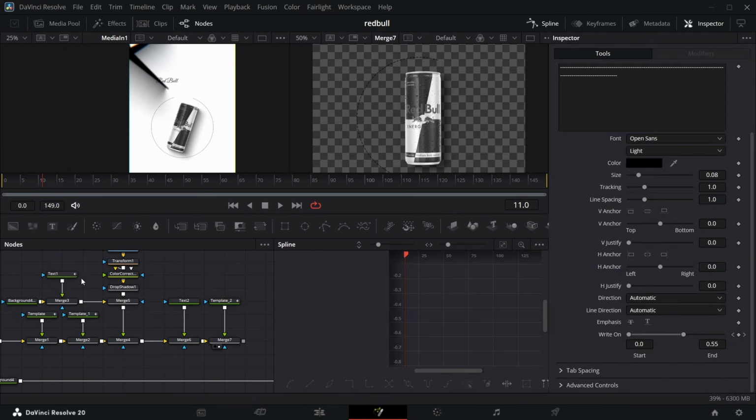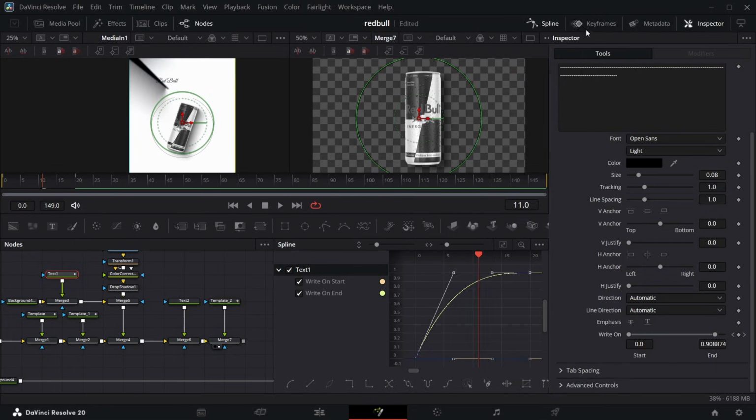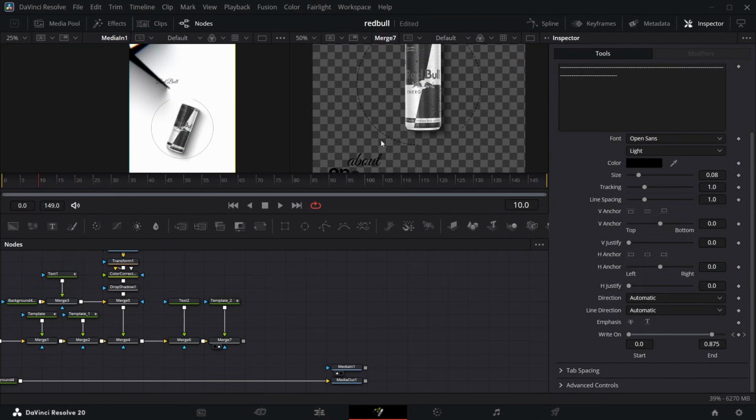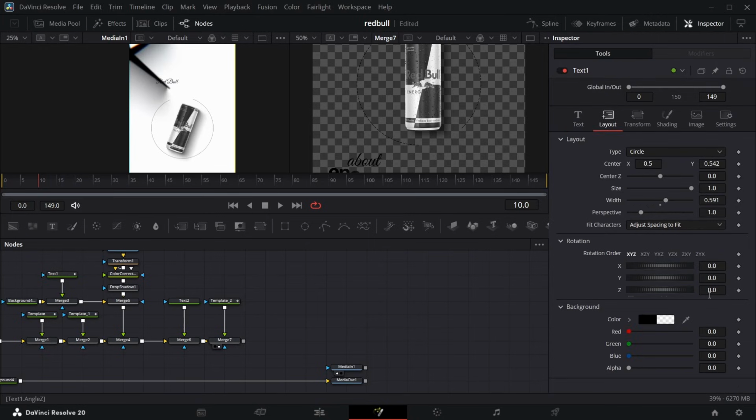So let's go to spline, zoom to fit, select all, ease out, cubic. Now if you look at it, it starts from around here. We don't want that, so I'm going to go to layout, go to where you see Z rotation. You're going to rotate it like this till it appears how you want. I think that this is okay.